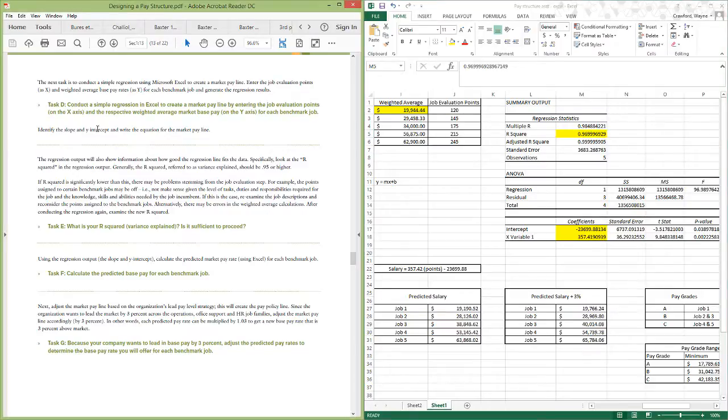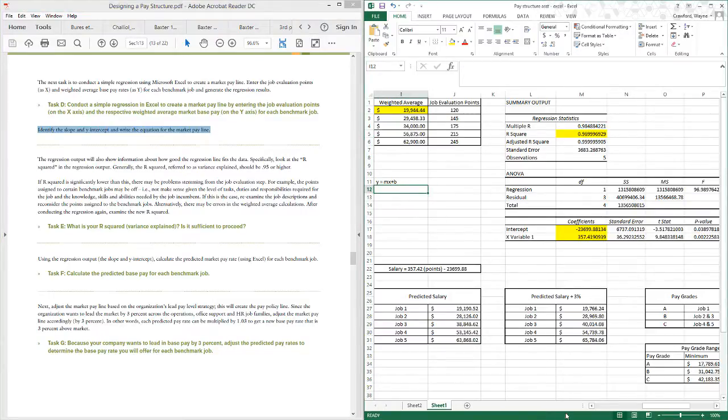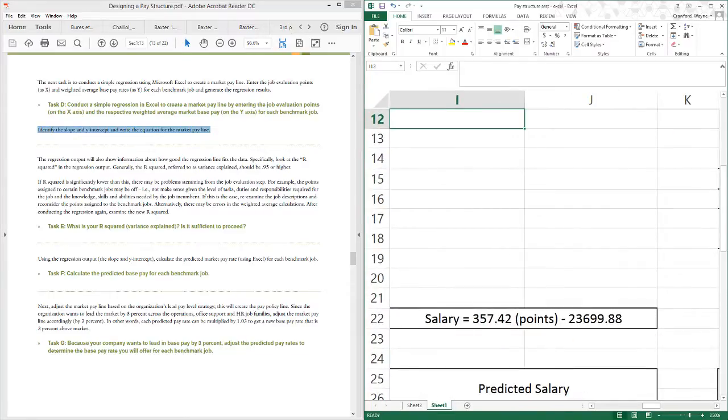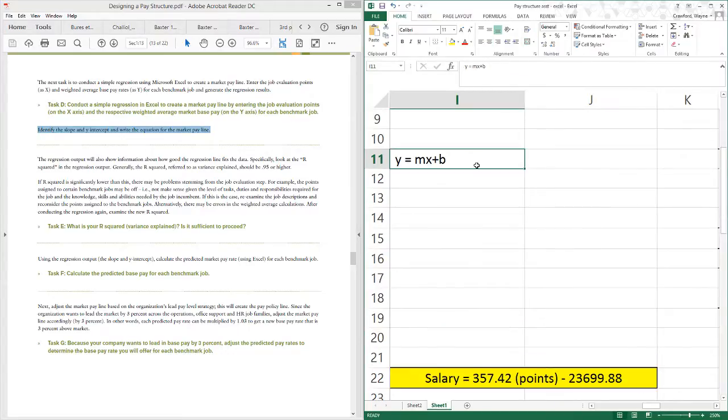Now you want your PDF. If you look back at the PDF, it says identify the slope and the y-intercept and write the equation for the market pay line. How do we write the equation? I've already done that in my example, and it's right here. What is that based on? Remember, we said regression was just y, salary, equals mx plus b. So some intercept, the slope associated with x, and the x, which is points. So there's my little formula.